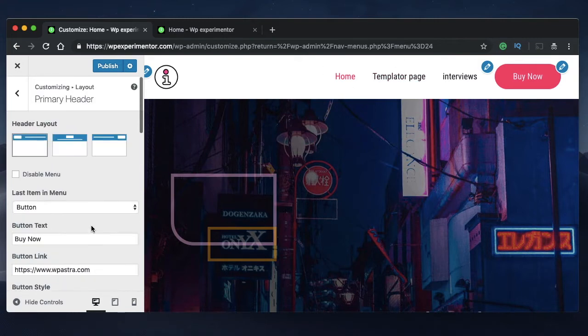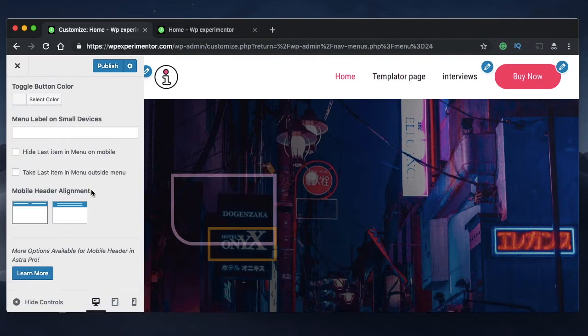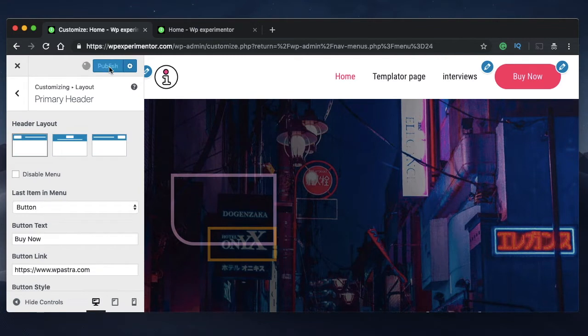First we'll design it for desktop and then we'll come back and tweak it for mobile. So don't worry about it. I think this looks good. So I'll just click on publish.